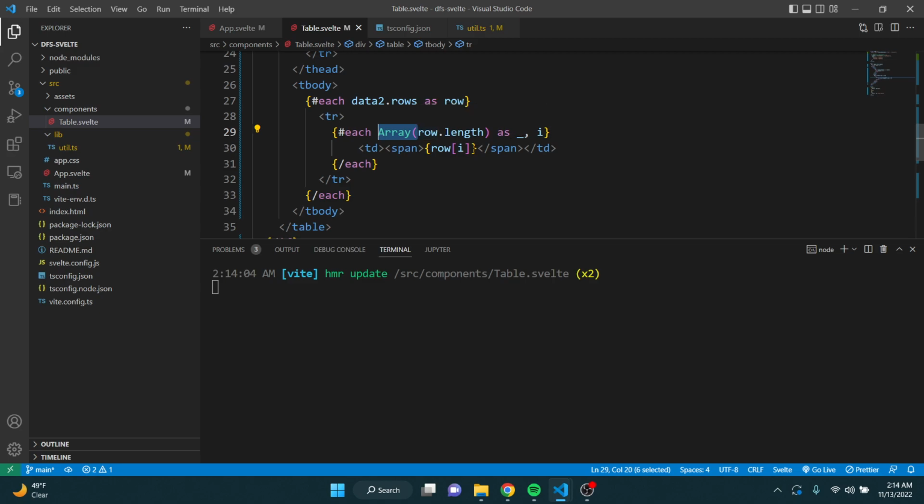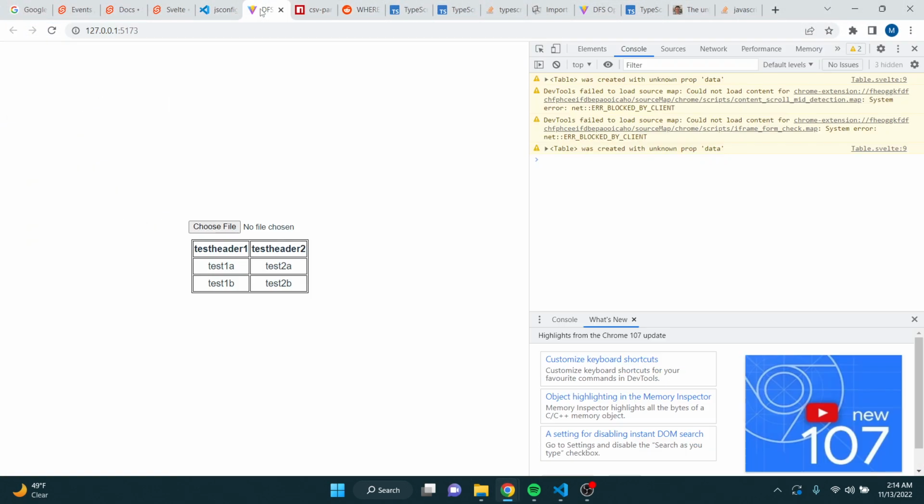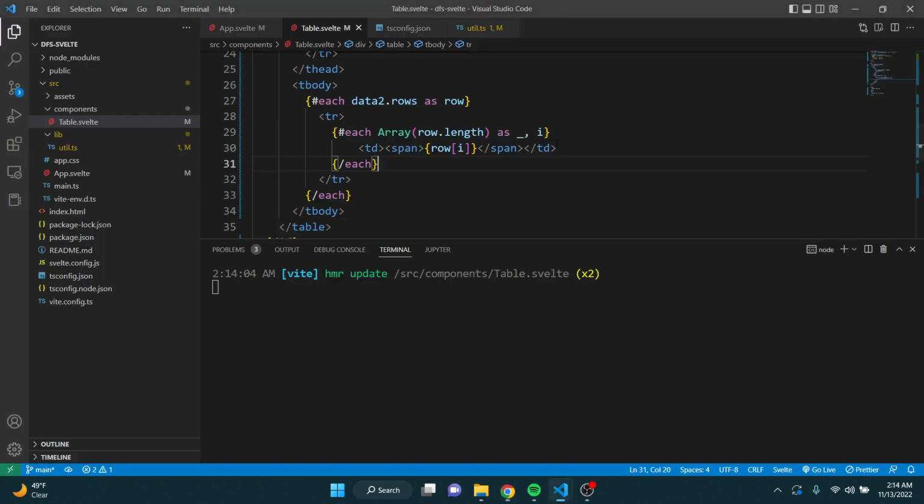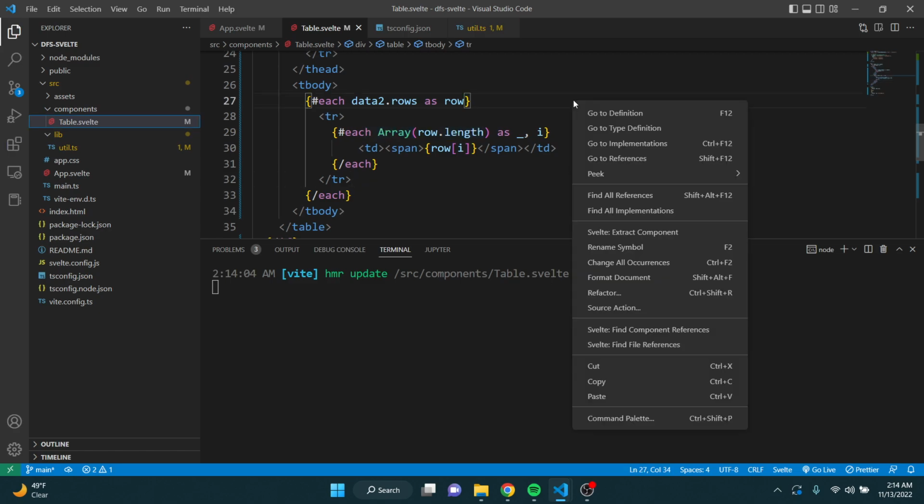Row.length is, I think this is gonna work. There we go. Okay. Array 3. I could, again, like I was saying earlier, just do header. Now it actually looks better. It looks fine. I think this is the way to do it.